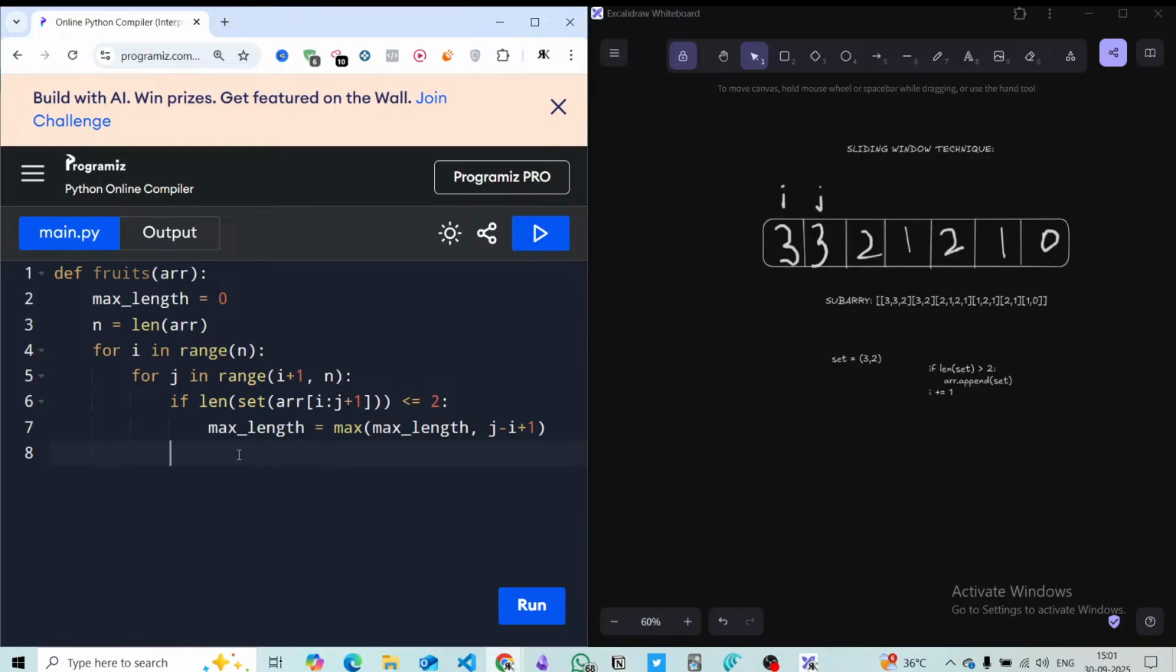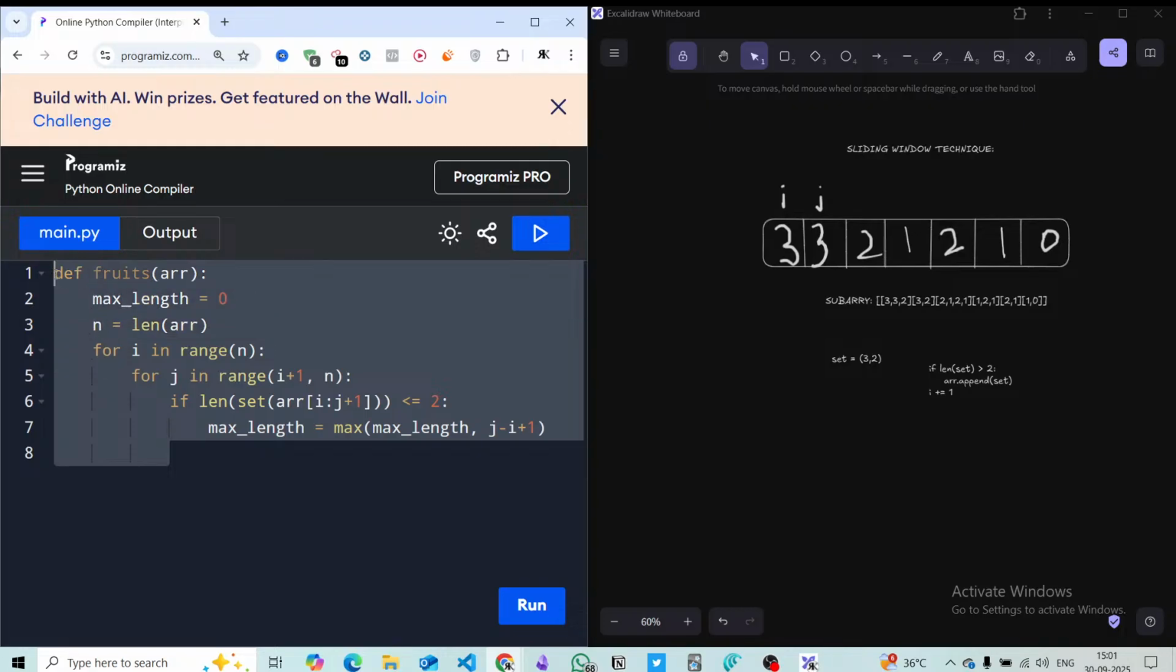But we cannot do this, right? It's a nested for loop, but we need to consider the optimized solution only.